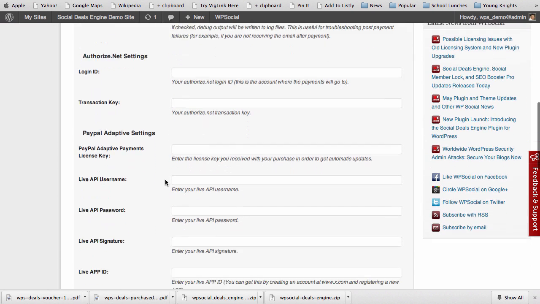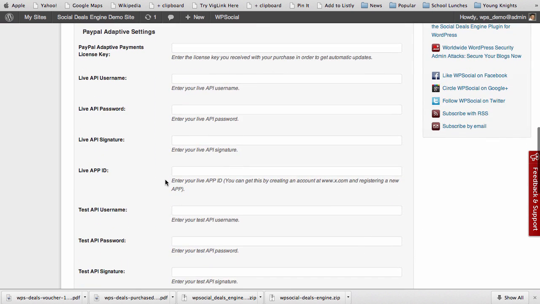Then we're going to continue scrolling down until we get to the PayPal Adaptive Settings. This section here, license key, is the license key that you generate when you purchase the plugin, extension, to receive automatic updates to the extension. That's just your normal license key goes in here. This has nothing to do with PayPal itself. This is just a license key from WP Social that goes in this section.